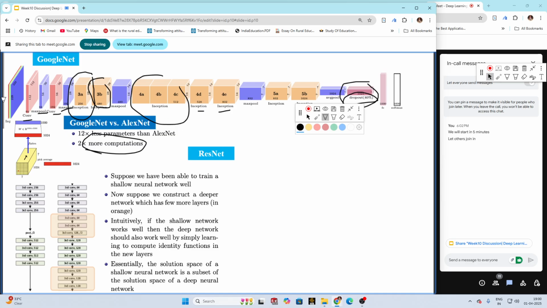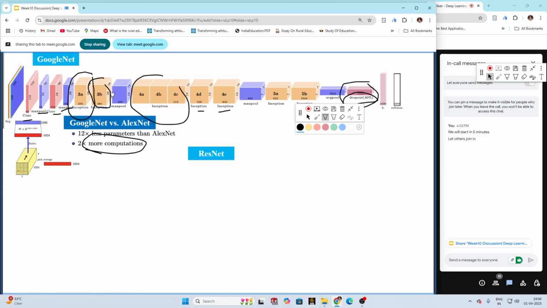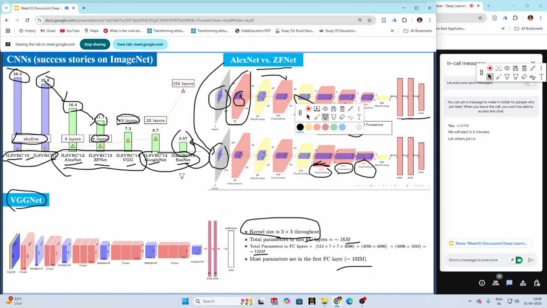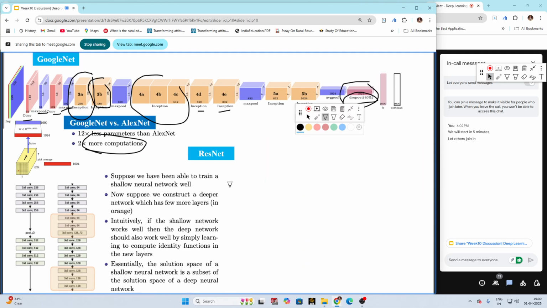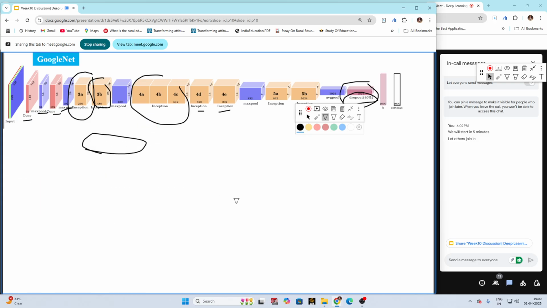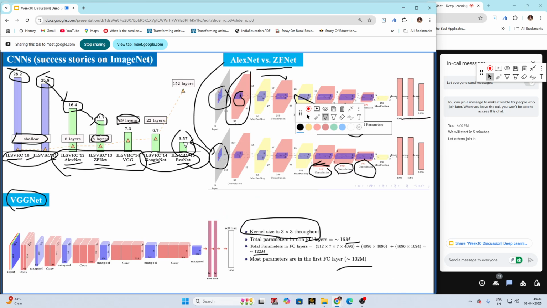Now up to GoogLeNet, the number of layers you can see in this image is only 22 layers, not more than that. But what Microsoft introduced is something known as ResNet. This ResNet has so many layers. ResNet has some variants like ResNet 50, and also a variant called ResNet 152. So ResNet has 152 layers.